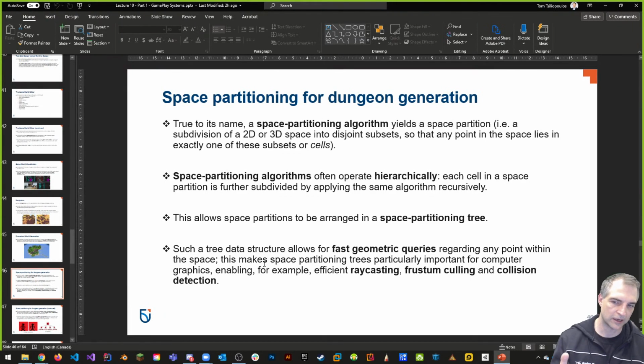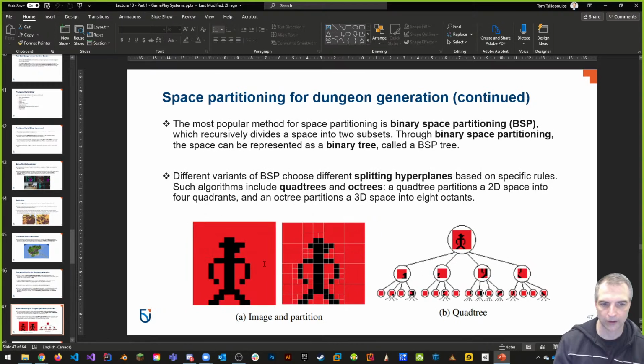And collision detection is what our game design patterns book covers if we were going to cover some kind of spatial partitioning from a game design pattern perspective. But here's an example. The most popular method for spatial partitioning is something called the binary space partitioning tree, which recursively divides the space into two subsets. And it keeps doing that, so that's the recursive part.